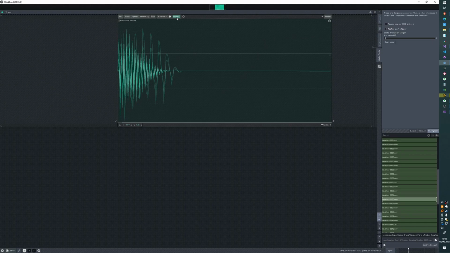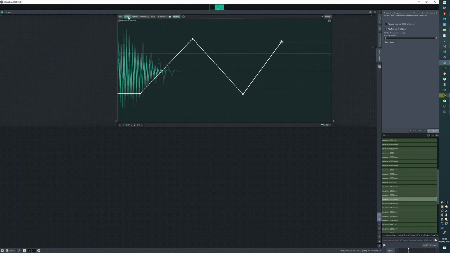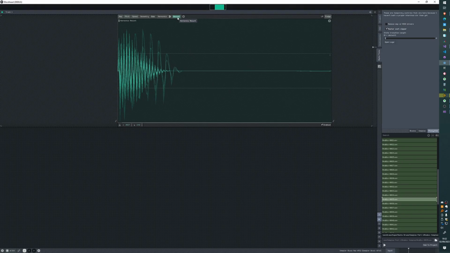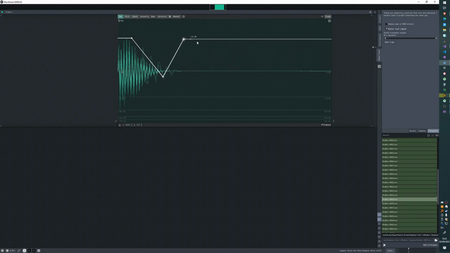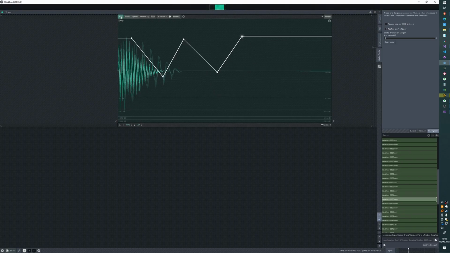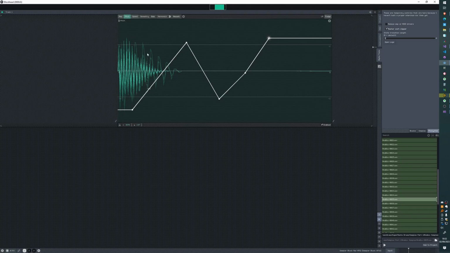Weird. Oh, I cleared this one, did it? If I do that, it cleared the previous envelope that I was looking at. It seems like. Is that what's going on? If I do amp, for example, then switch to pitch and then click this button, then go back to amp. No, it's fine.